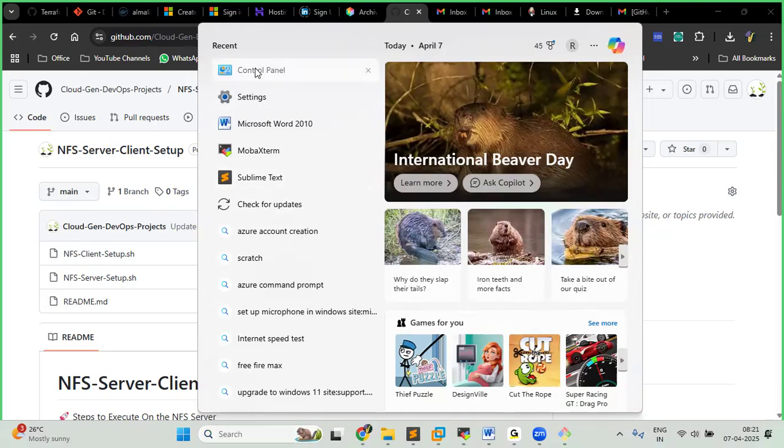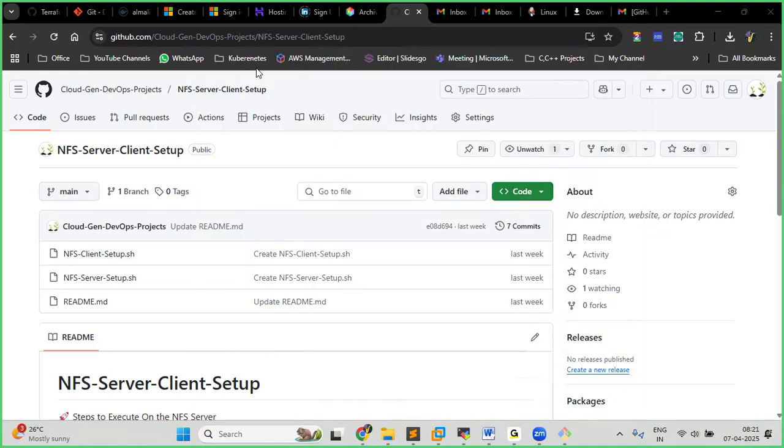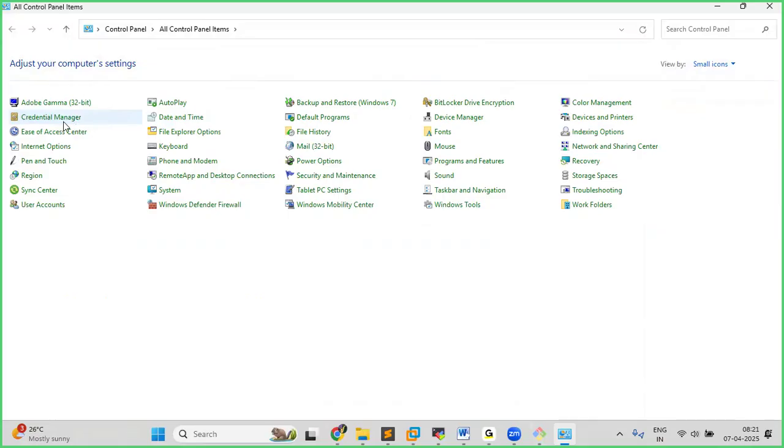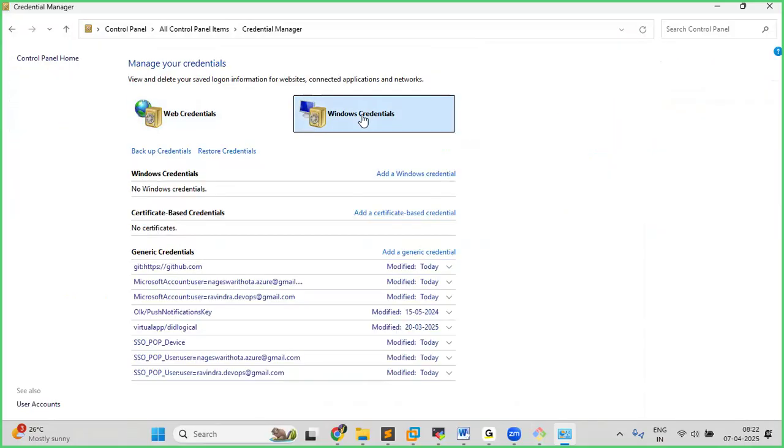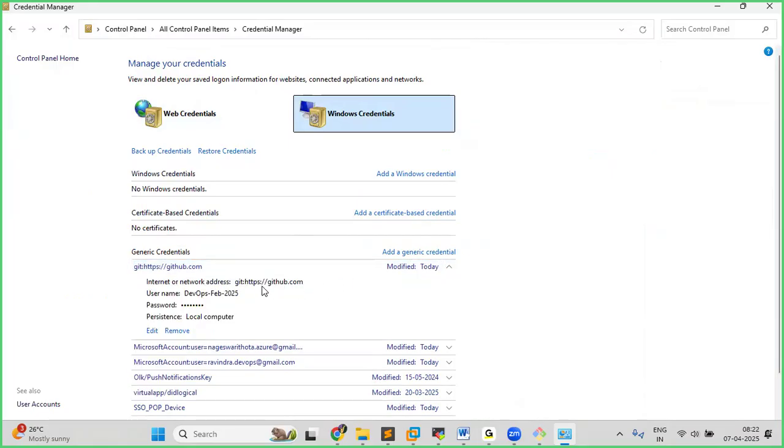Yes, open your control panel once again. Now we are resolving that issue. Yes, once again, Credential Manager. Here we can see which one we have configured. See guys, GitHub, just click here. This one we have already configured, and we pushed to the remote repository.